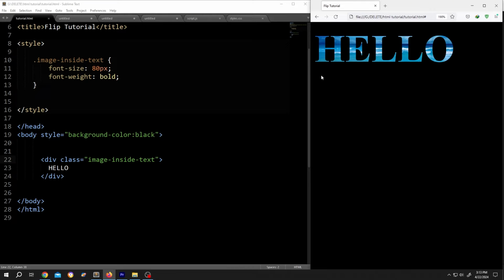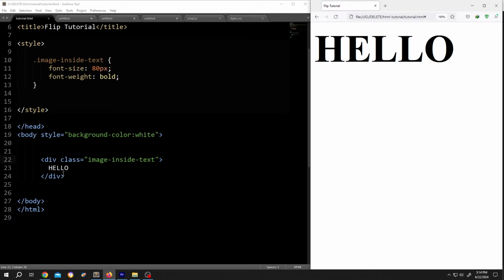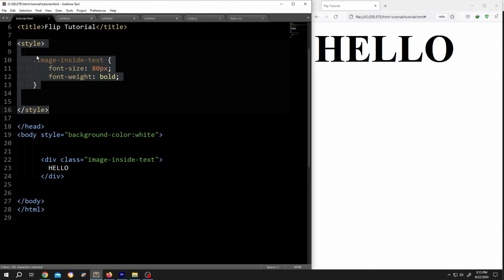So guys, how to add transparent text or use image inside text effect in HTML? It's really simple. On the left side we have our basic code and on the right side we have our output. As you can see, we have a simple div here with the text and the class name image inside text. Then go inside the style section, call for the class image inside text.